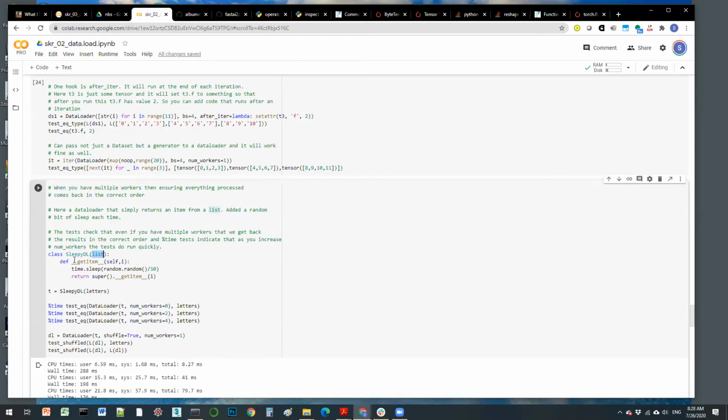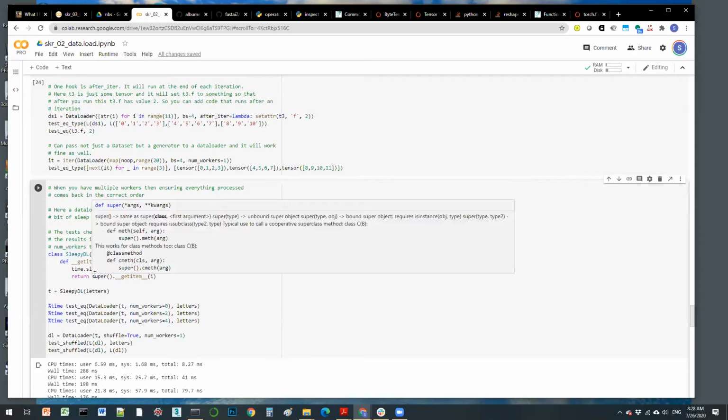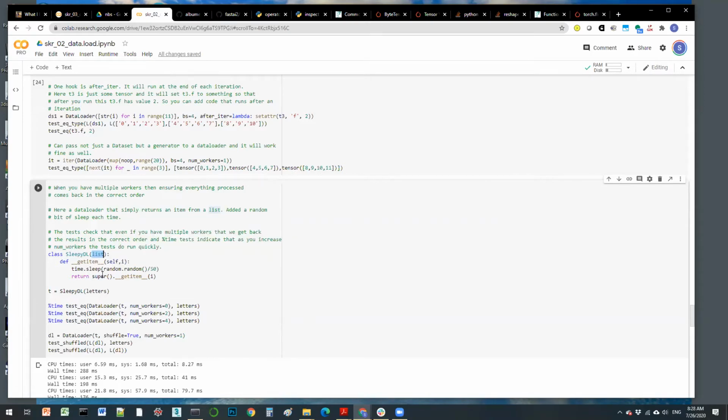No, he is defining a dunder get item in SleepyDL. Sorry. Yeah, so that's what it's doing. Okay, I see. But you don't have to create it. He's being lazy. Exactly. He's just reusing it, just passing it on up to the class he's inheriting.